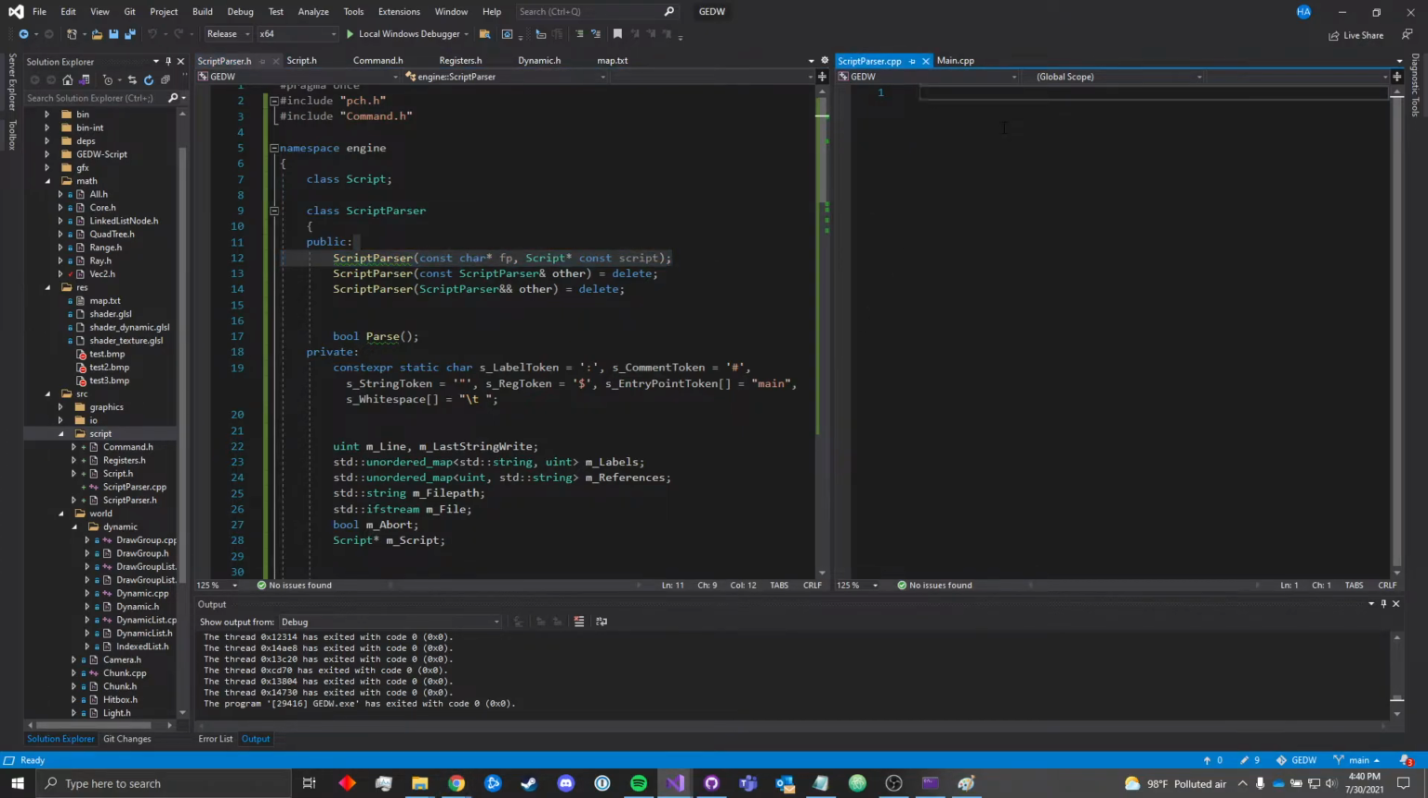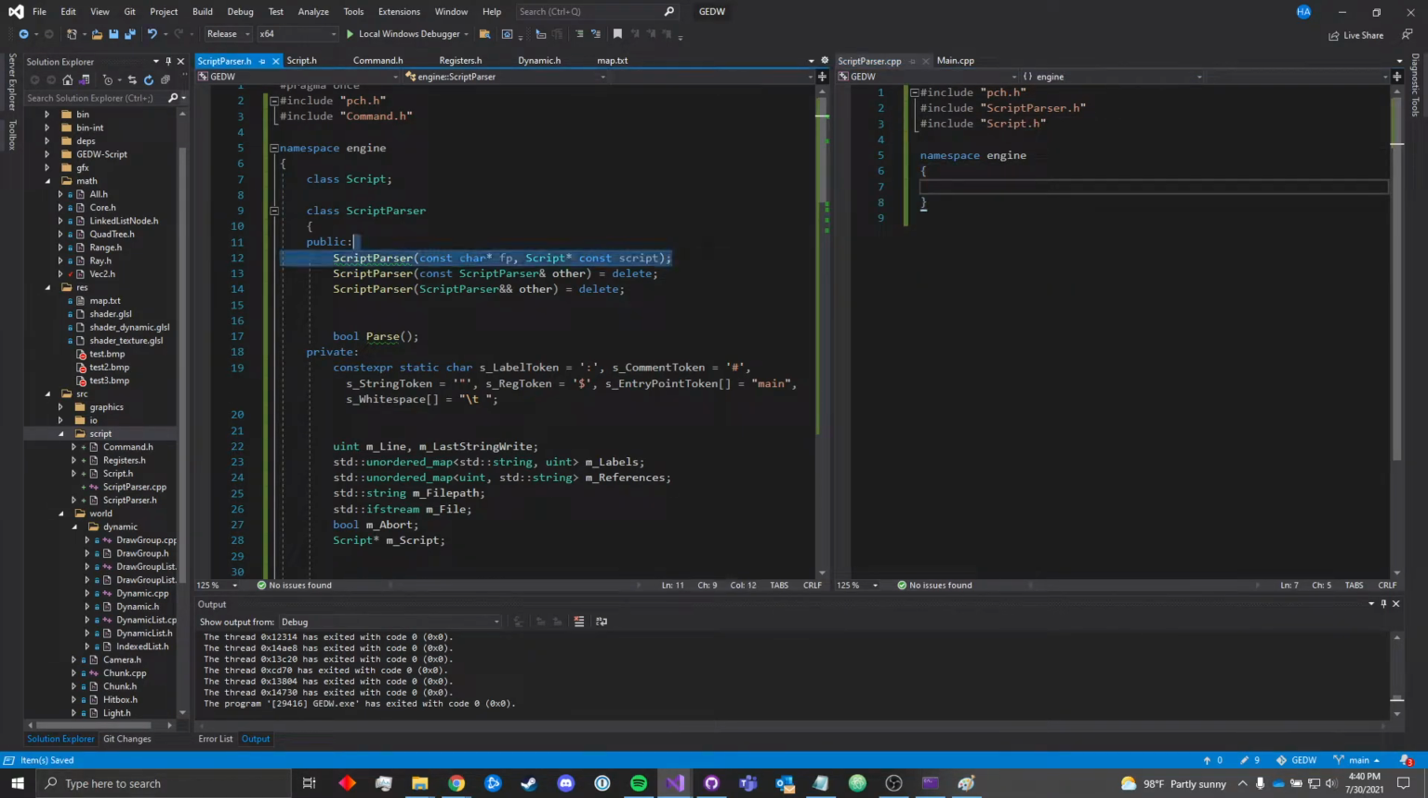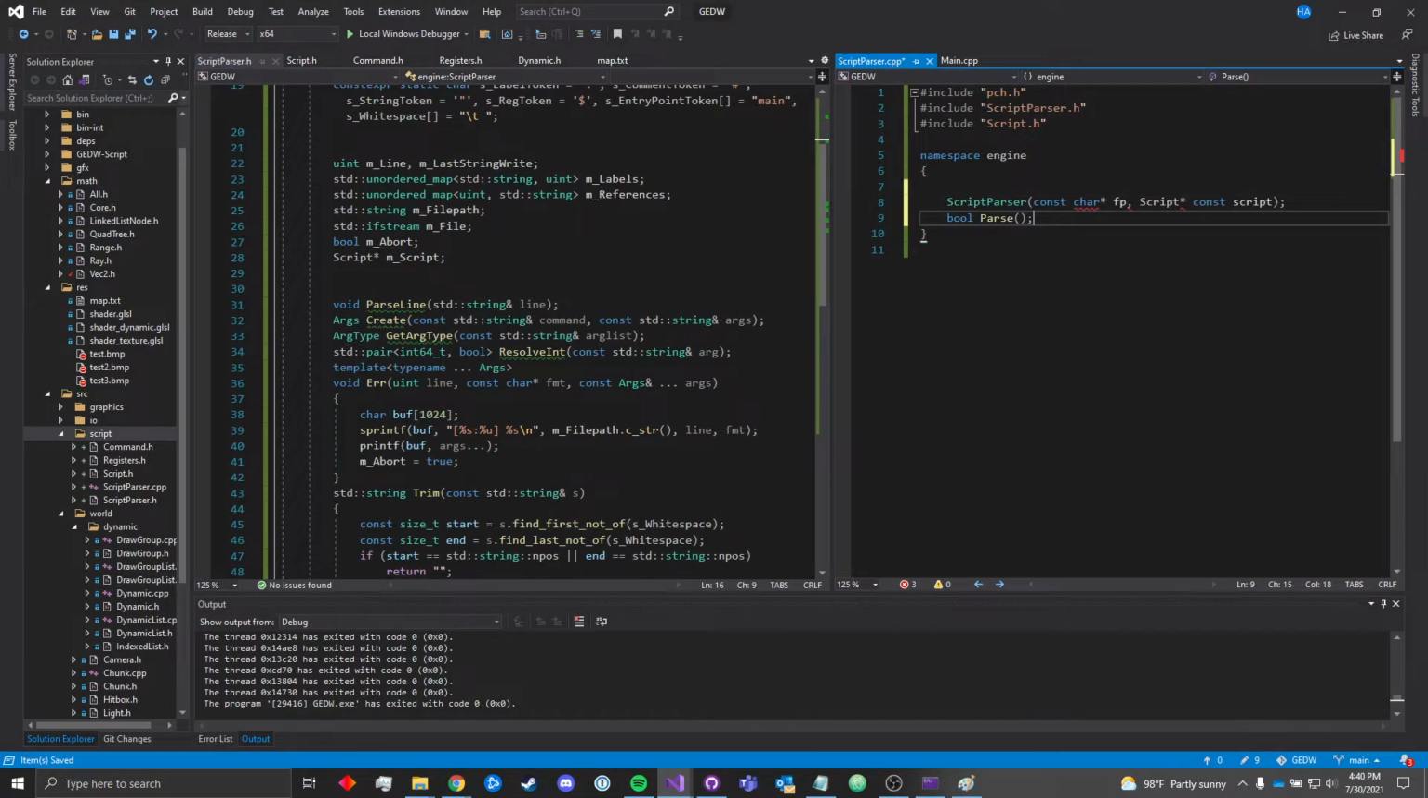Okay, so we have, well, let me do all the includes first. Okay, we have this constructor, this method, and these.